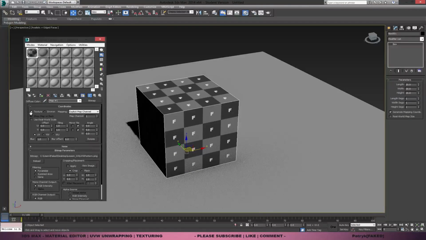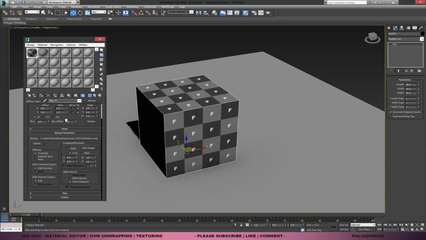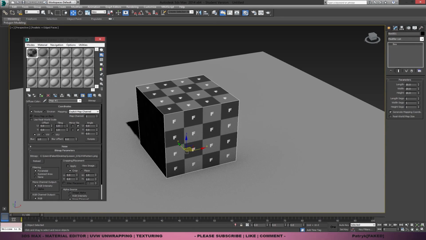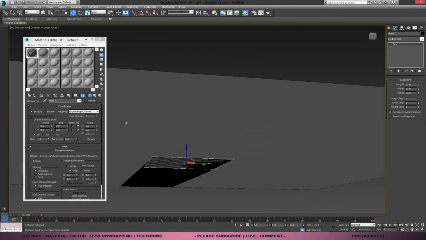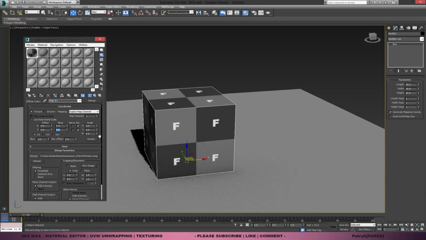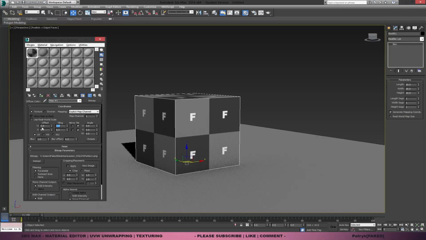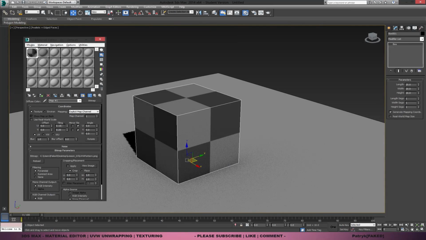Just before we get to that, there are also some coordinates and parameters you can play around with in here, such as your offset and tiling. So you can do 2 by 2. There we go, that doubles the texture. Or you can do 0.5 by 0.5. Or you can do 0.25 by 0.25. Well, that doesn't really work, does it? So there we go, 0.5, 0.5.